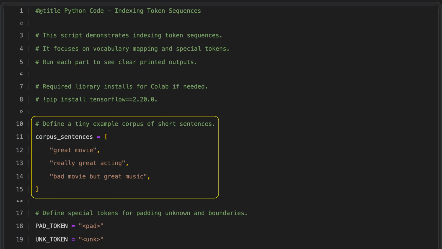We begin with a small set of short sentences called our corpus, made up of the phrases "great movie," "really great acting," and "bad movie, but great music." This simple corpus provides the basic data we need to build a vocabulary and explore how token indexing works. By using just a few sentences, it becomes easier to show how each word can be mapped to an index and how special tokens are handled in a clear, controlled setting.